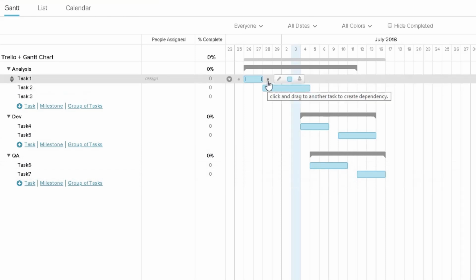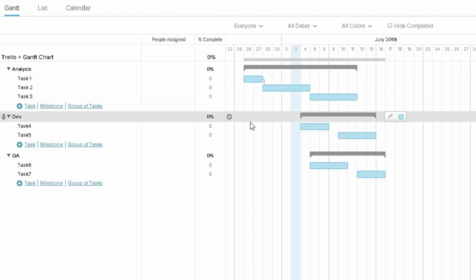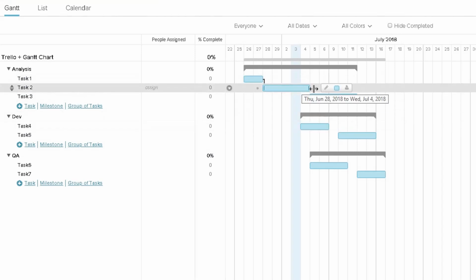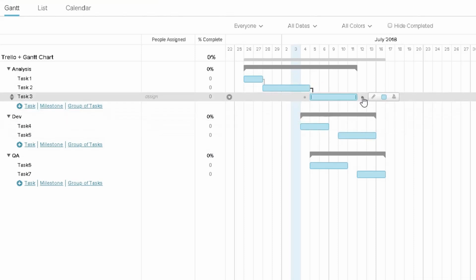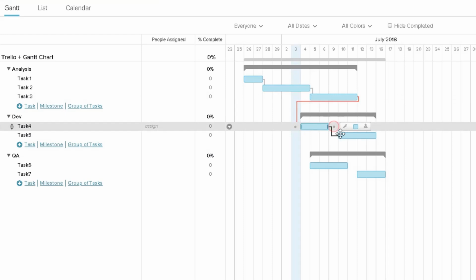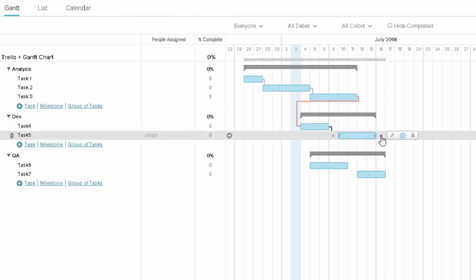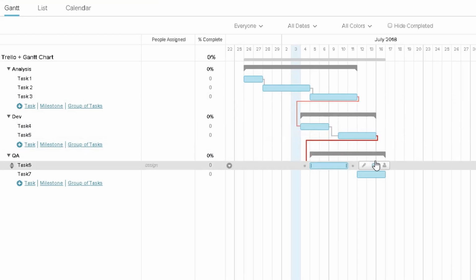So if we click this button and drag to the next task, then we have a dependency on those tasks. Let's do the same for this, the same for this, this, this, and the last one.